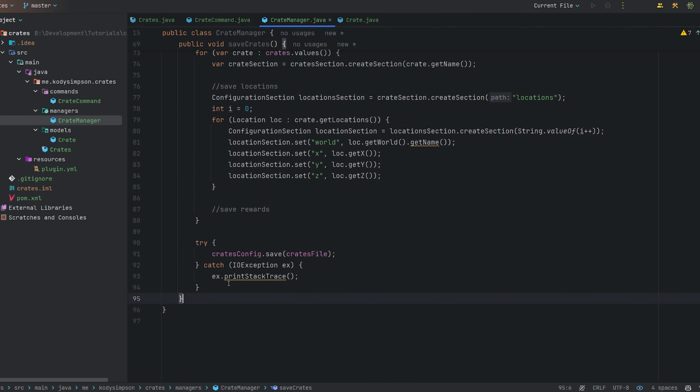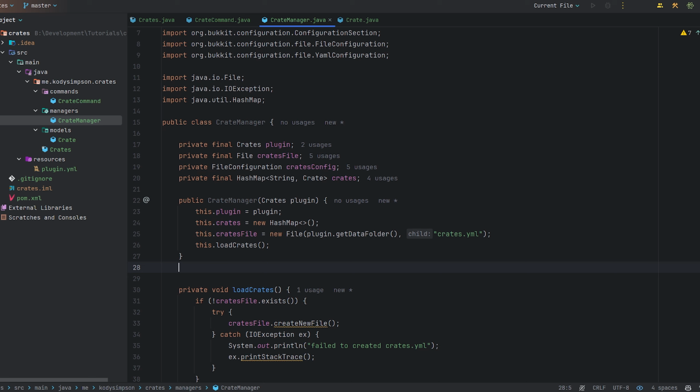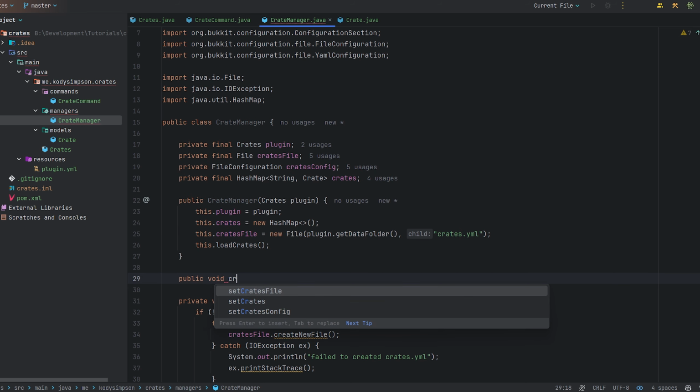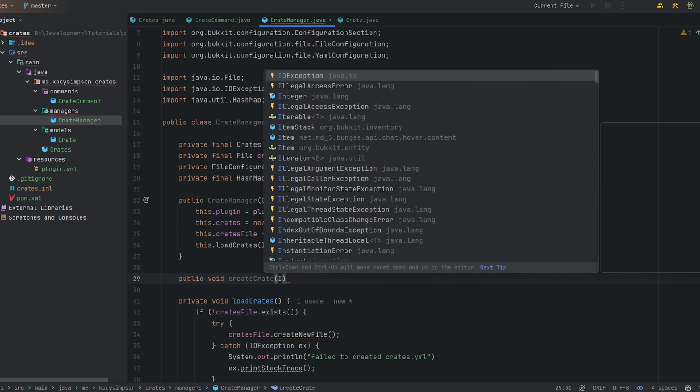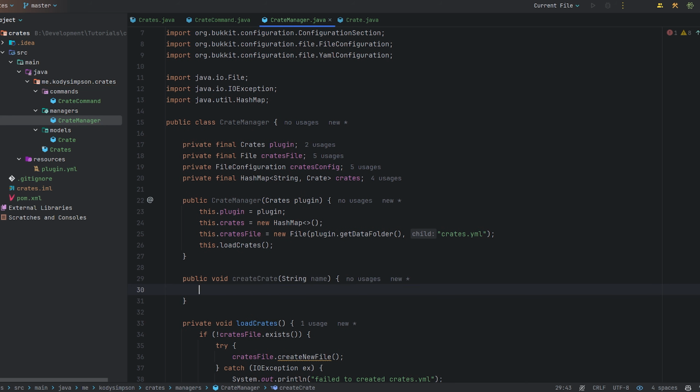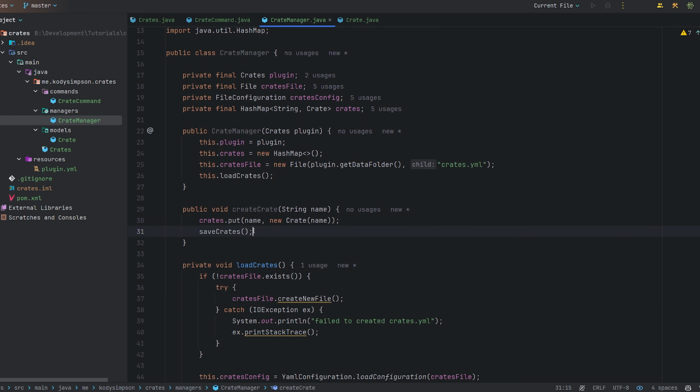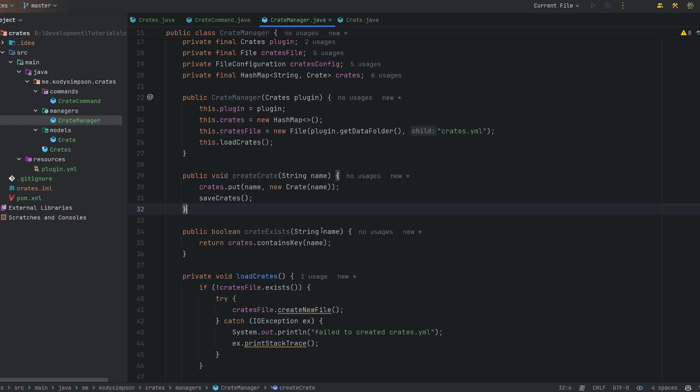So we'll make a new method. Well, actually, let's just add it to the top here. We'll do public void crate. So this will take in a crate name, so string name. We'll do crates dot put name, and then we're going to make a new crate out of that, and then we'll save. We want to make sure that we call save crates right away, just because if the plugin crashes or the server crashes, it may not have the latest data stored in the file. So we want to make sure that we just update it as soon as we can, because then the file will always have the latest data. Okay, I'll just add a similar method called create exists. So this will take in a crate name and just returns true or false if it exists or not.